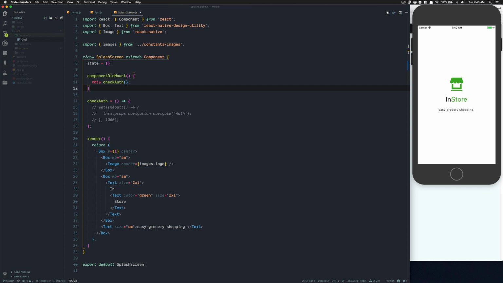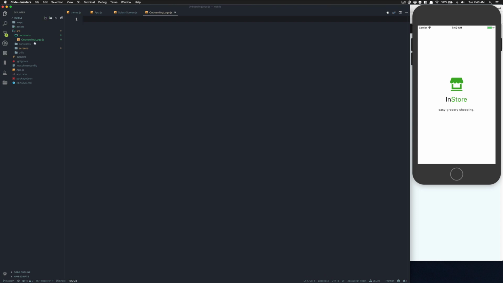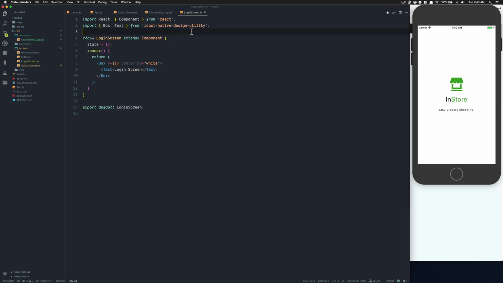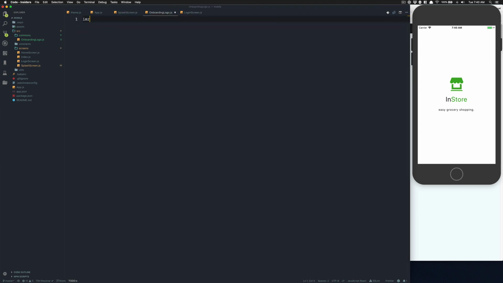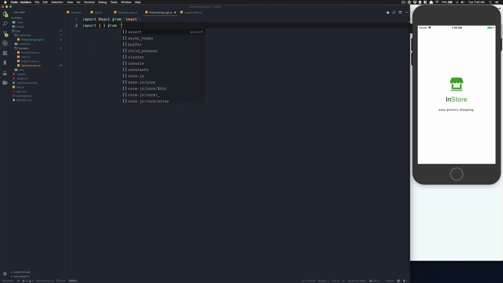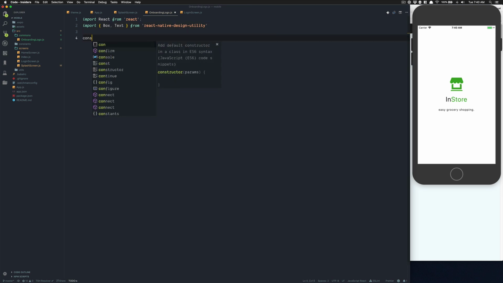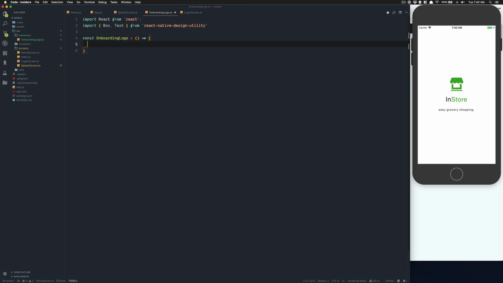I'm gonna call this one onboarding logos, because this is the onboarding stuff and this is the logo. What I'm gonna do, just to save some time, is go to the login screen, splash screen, and take this element right there. I'm gonna go back to my onboarding, import React, and also import from my design utility my box and my text. And after that, I'm gonna create the onboarding logo like this.